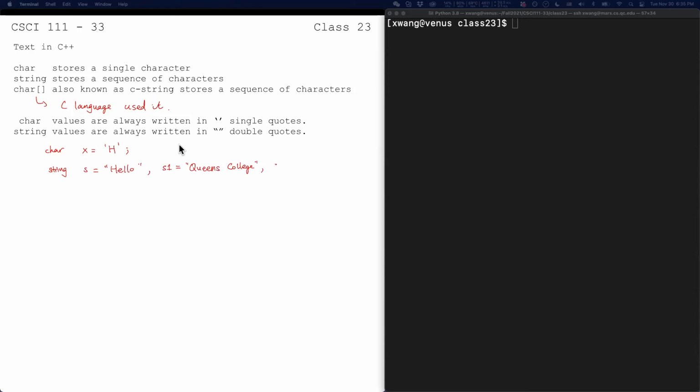You can also have a string that stores the empty space. Empty space is also a character. Now you can also have a string that only stores one character, but you put it in the double quotes, with just one character. That's also allowed. So with strings, we know it's more flexible.